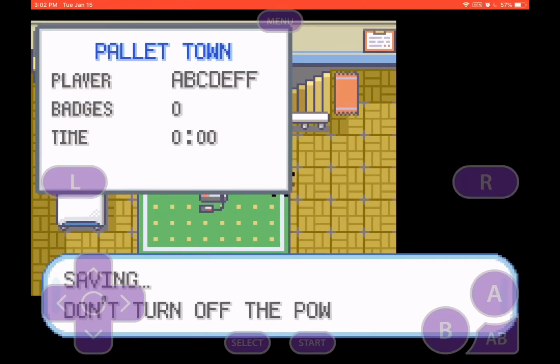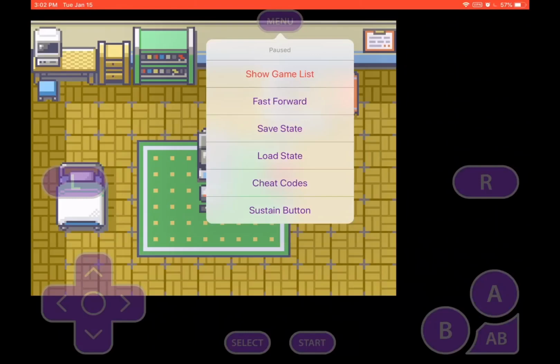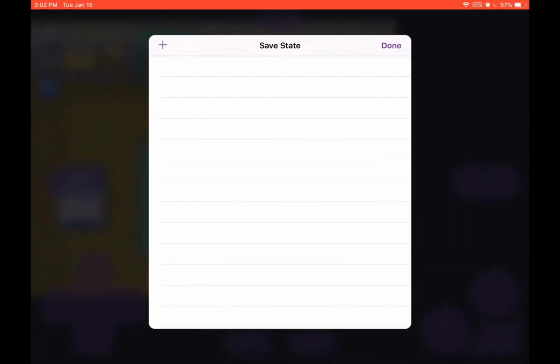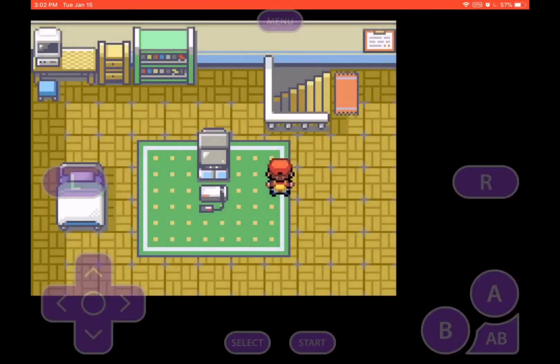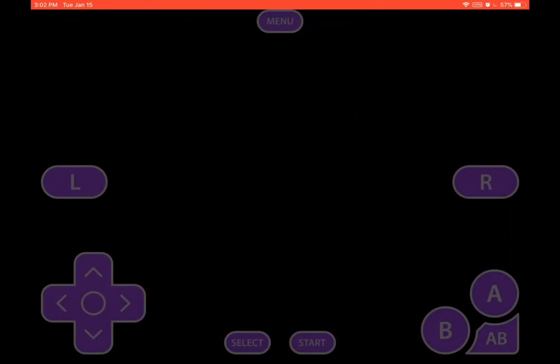Yeah. Then to save the game, you can either save from the game itself, which is recommended, or you can go to menu, click save state, click the plus and it'll save, but that's not really recommended because it's not that stable and they might just disappear.